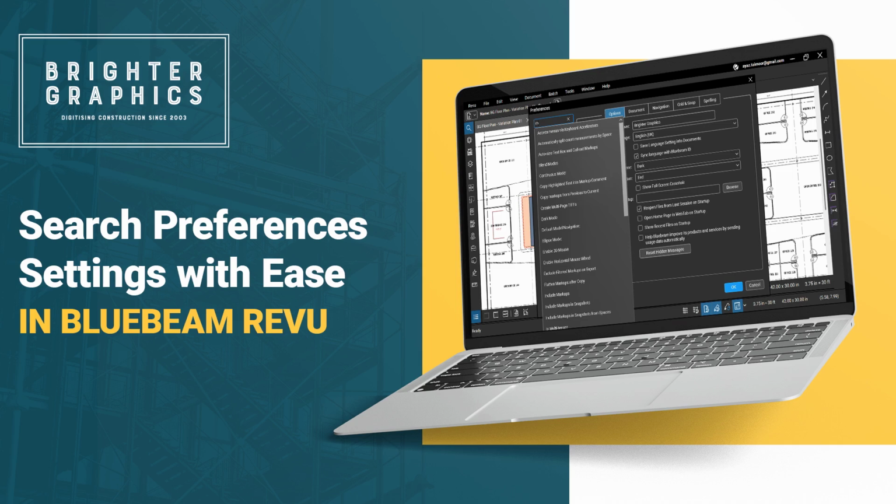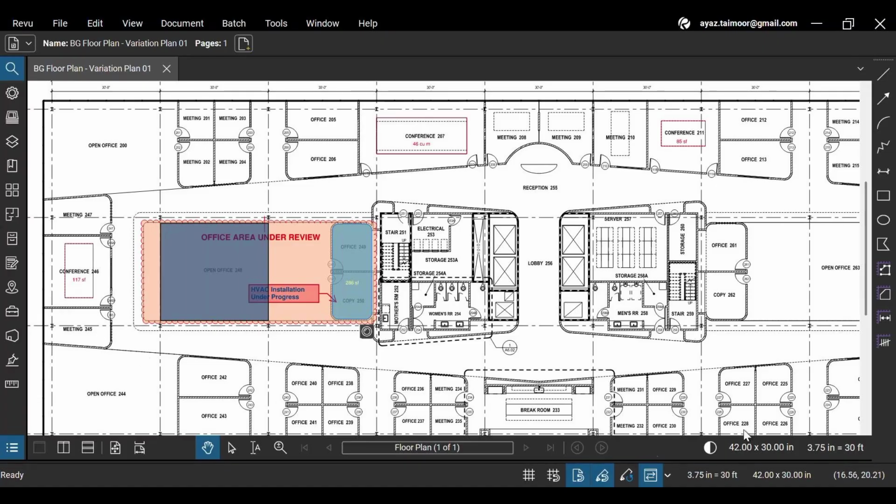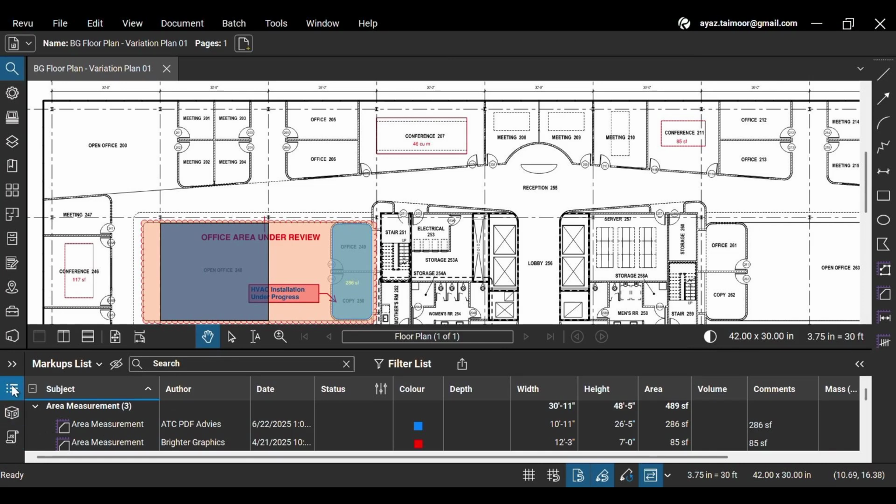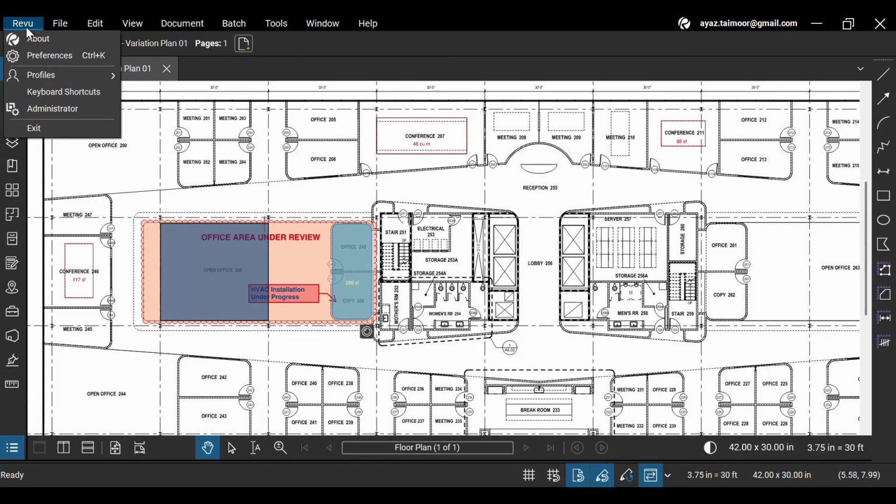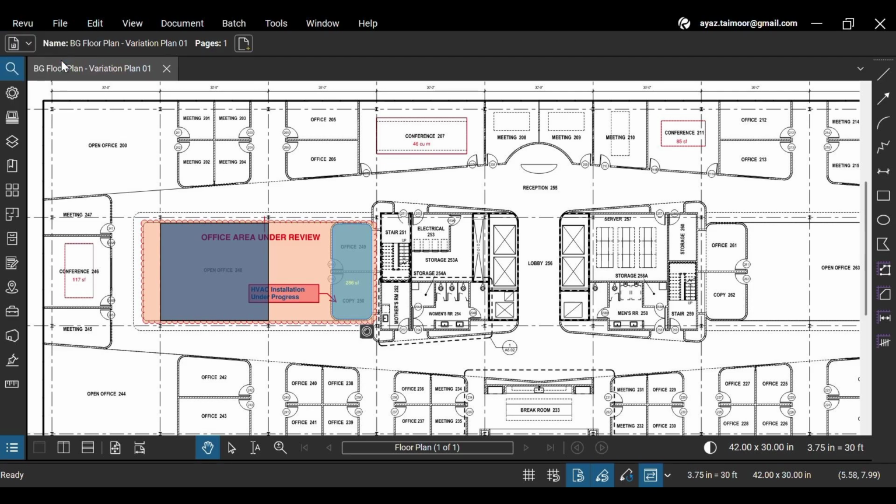If you are a new Bluebeam user, watching this short video tutorial will help you understand how to search and customize preferences settings with ease. As you can see, Bluebeam offers a wide range of options, and the entire interface is full of customizable features and settings. Go to the Revu menu and click the Preferences settings.